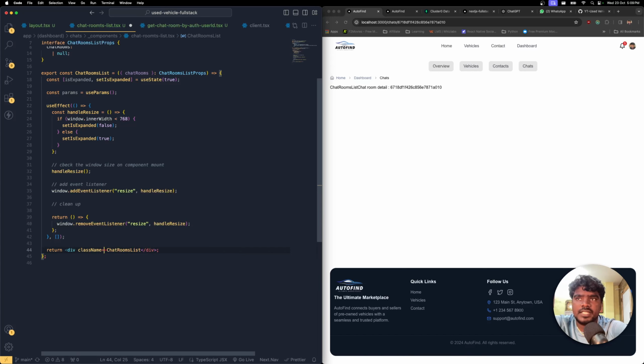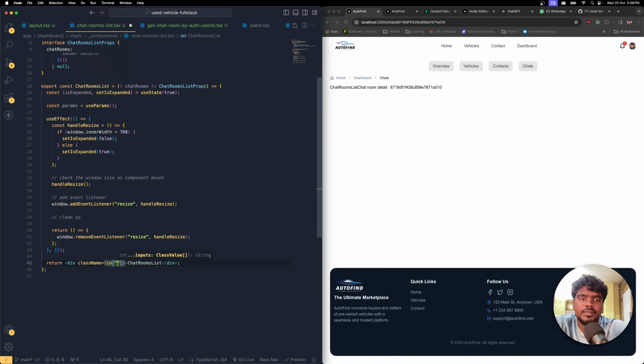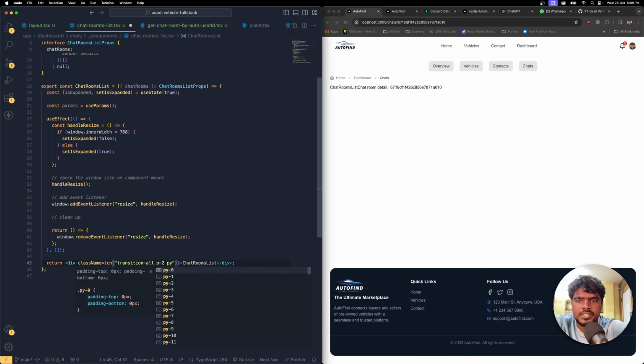Then for this class name, I'm going to bring the cn function, open it. For the cn function, let me enable the word wrap so you can see it completely. Now what I need to do is add the default styles to the cn function: transition all, smoothly performed, padding px 2, py 3, duration 300, ease-in-out, and bg should be gray-100 at 50 percent.